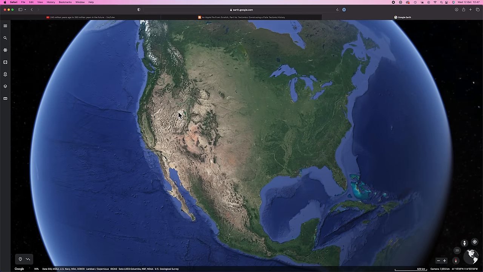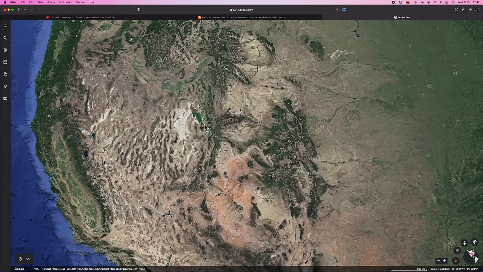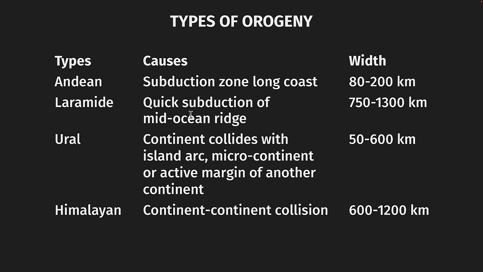And you also get a bunch of cool topography going on, where you get these ridges and these kind of basins where land slumps down. It's a whole cool thing with the Rockies. Again, forms as a result of a mid-ocean ridge being subducted or an ocean coming in hot.